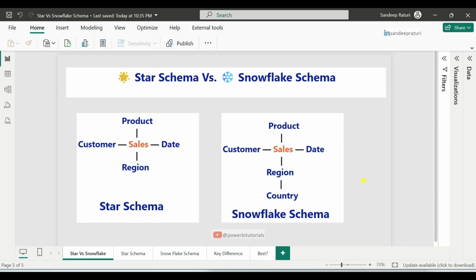My name is Sandeep Raturi and in this video I will be talking about one of the most important topics in Power BI, the star schema versus Snowflake schema. I will cover their definitions, use cases, key differences and most importantly which one you should use in your Power BI report. So watch the video till the end.